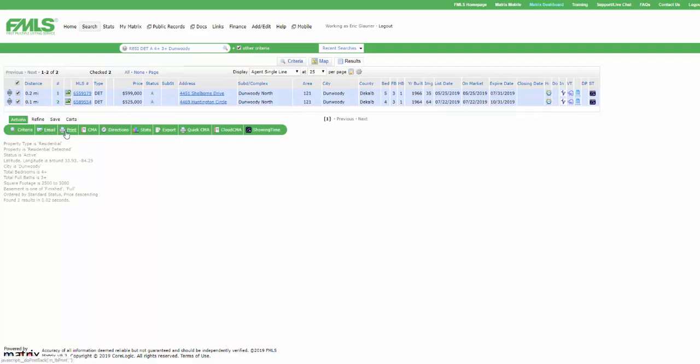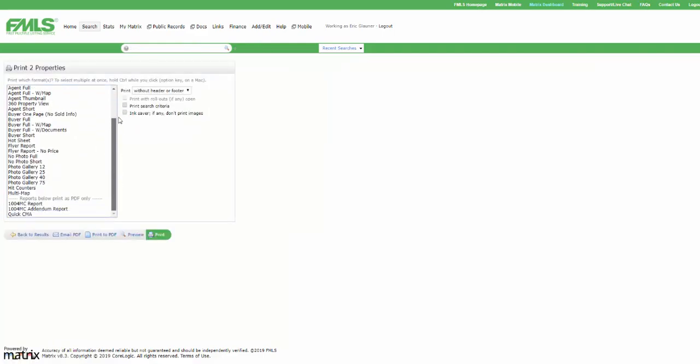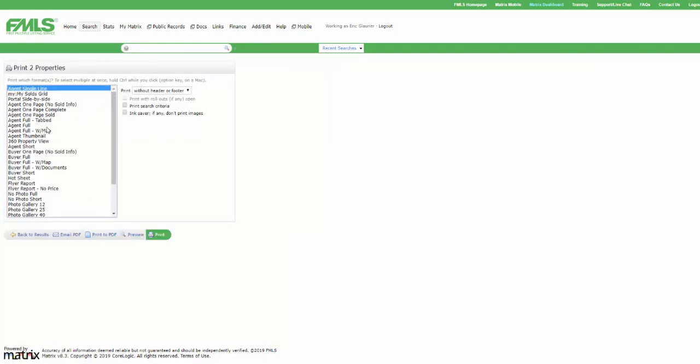Print, pretty basic as well. If I click print, up comes a full list of things that I can print. So if I want the agent full report, I can select agent full. I can preview this. I can send it to the printer. I can print to PDF. There's one here that's grayed out, and that is email PDF.